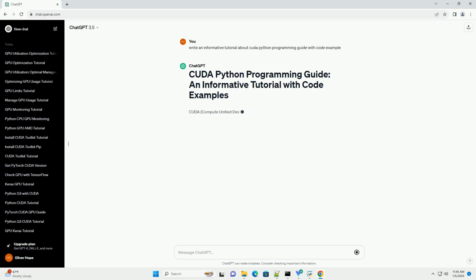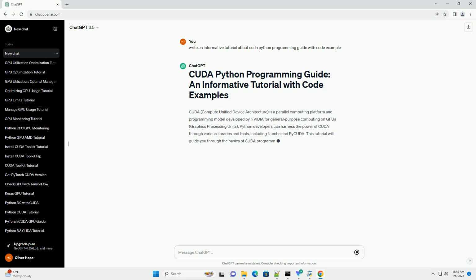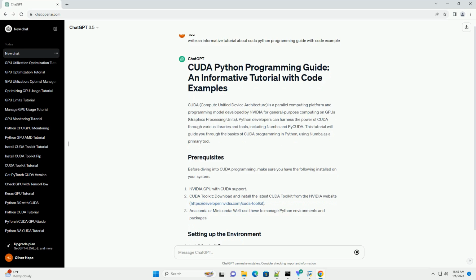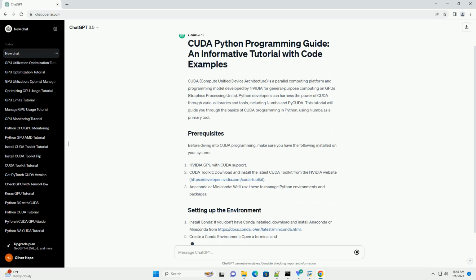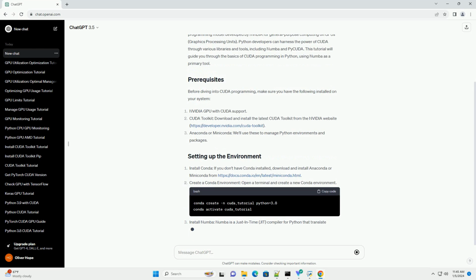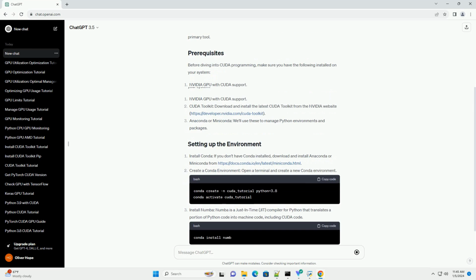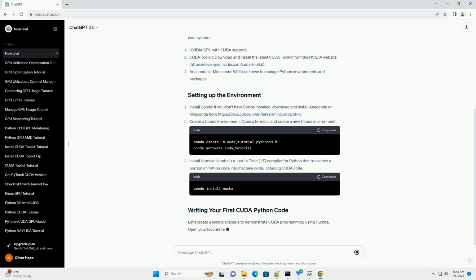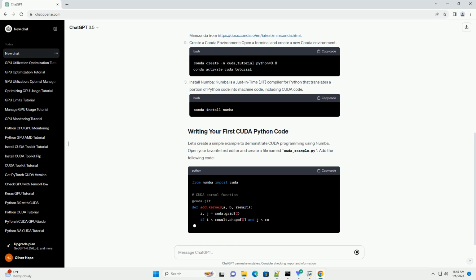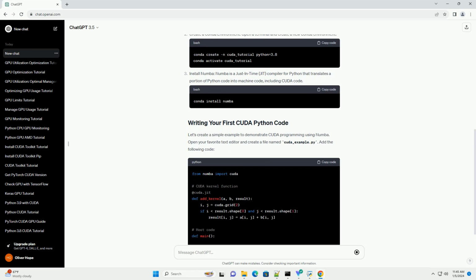CUDA, Compute Unified Device Architecture, is a parallel computing platform and programming model developed by NVIDIA for general-purpose computing on GPUs, graphics processing units. Python developers can harness the power of CUDA through various libraries and tools, including Numba and PyCUDA. This tutorial will guide you through the basics of CUDA programming in Python, using Numba as a primary tool.